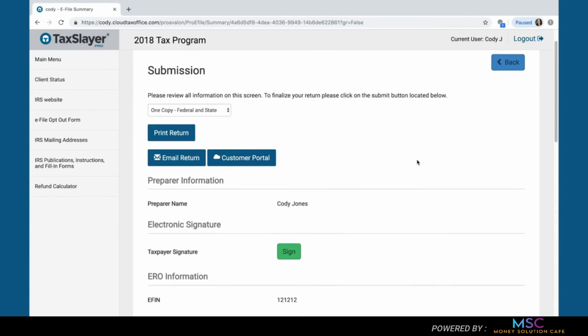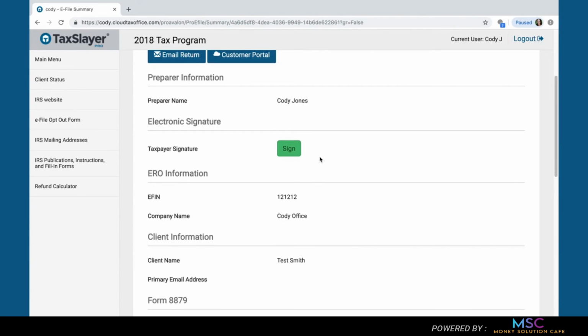So now at this point, if I'd like to go and print the return for my customer, I can email them a copy of the return. Or if they use the customer portal or mobile application, there's a button in here to go ahead and set up an electronic signature. But if they're right here next to me, there is a sign button.